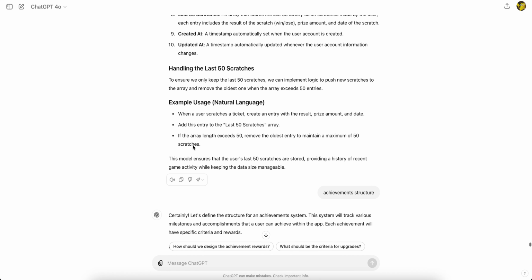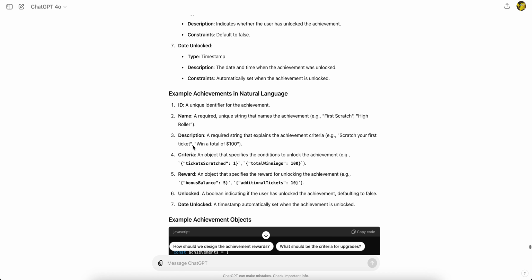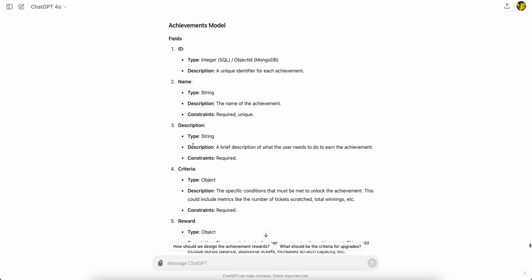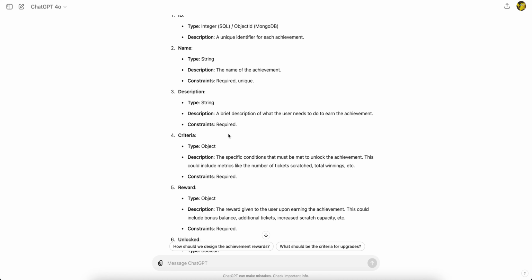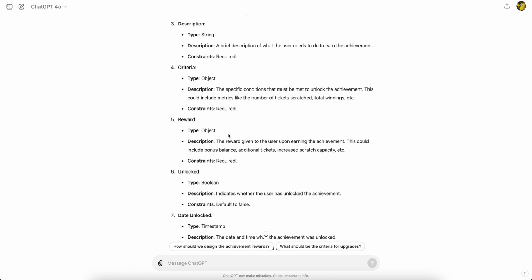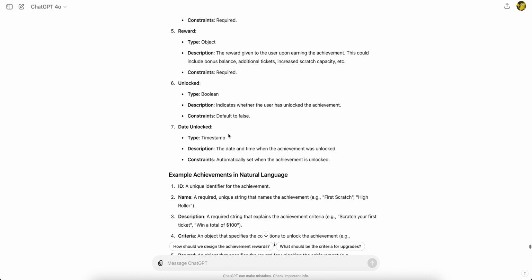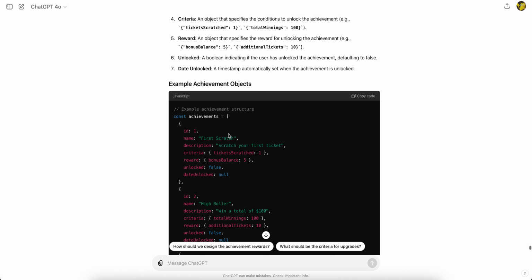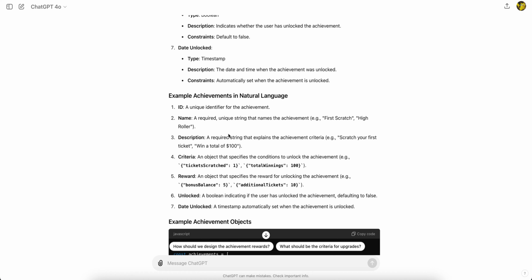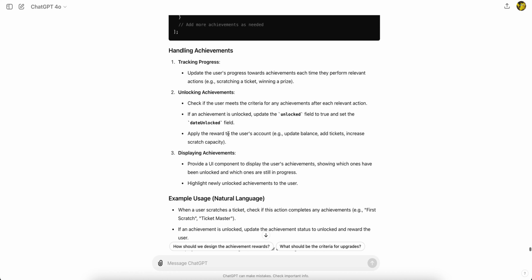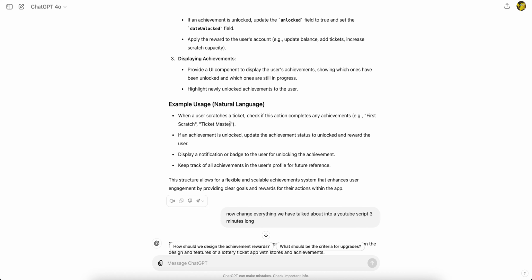And then the last thing is achievements: what name does it have, the description, the criteria for reaching that achievement, the reward, is it unlocked, you know, and the date that you unlocked it. It actually came up with a clever name for one of the achievements called Ticket Master, and I thought that was funny.